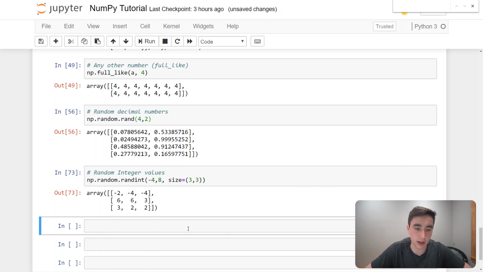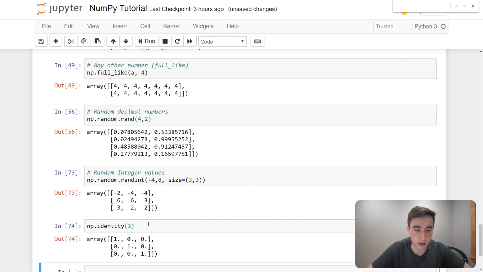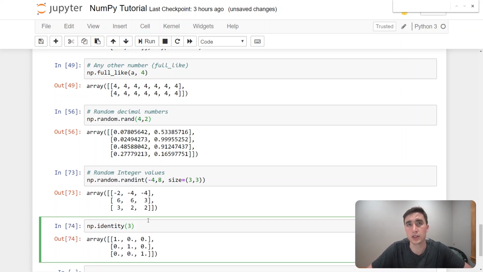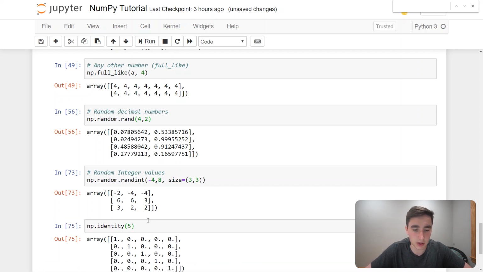What else other than random integers? Maybe you wanted to do the identity matrix. You can do identity of 3. And this one only needs one parameter because the identity matrix, by its nature, is going to be a square matrix.